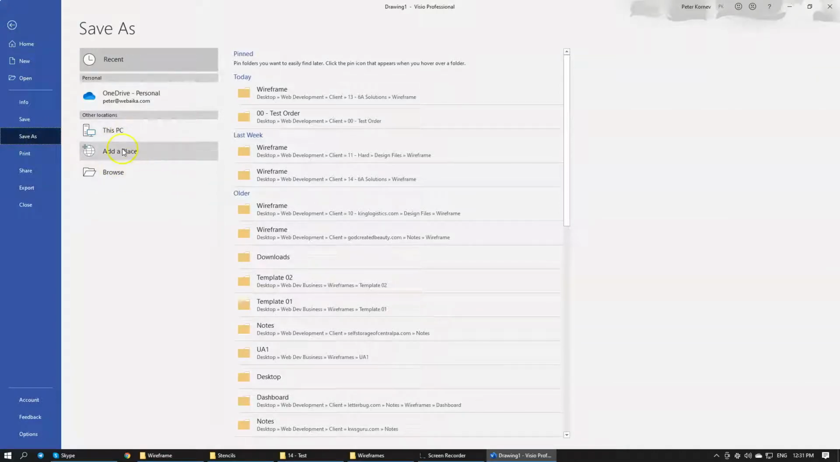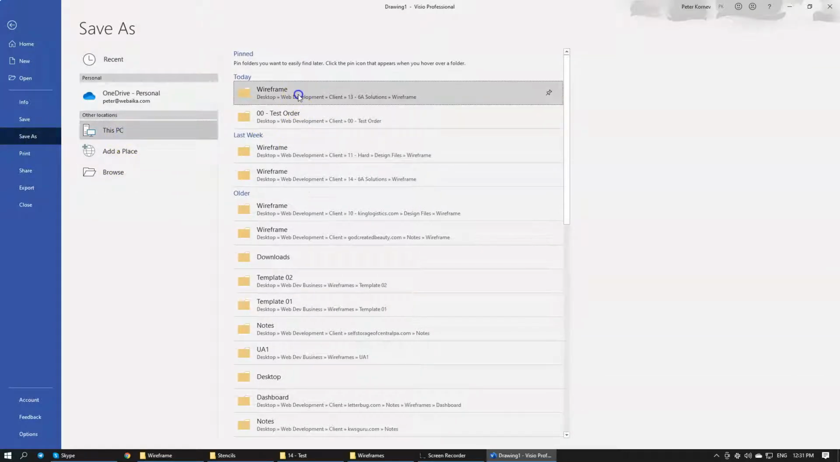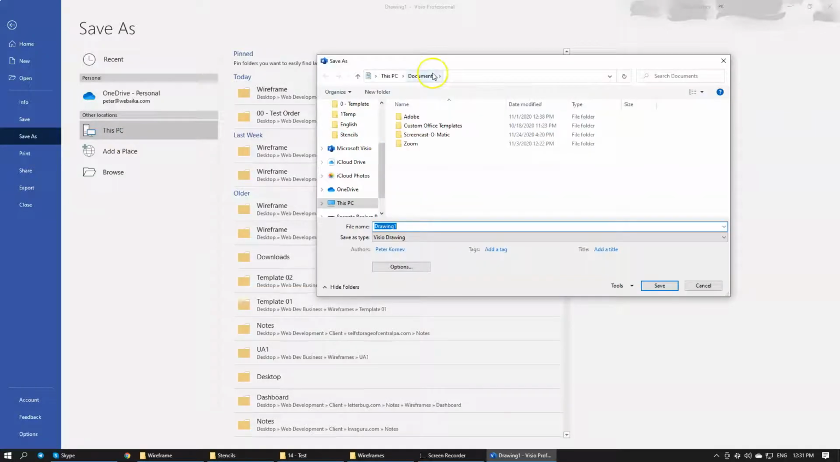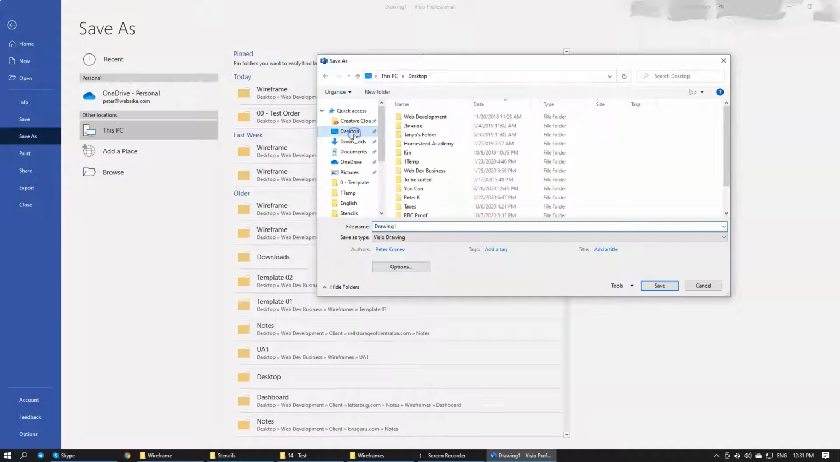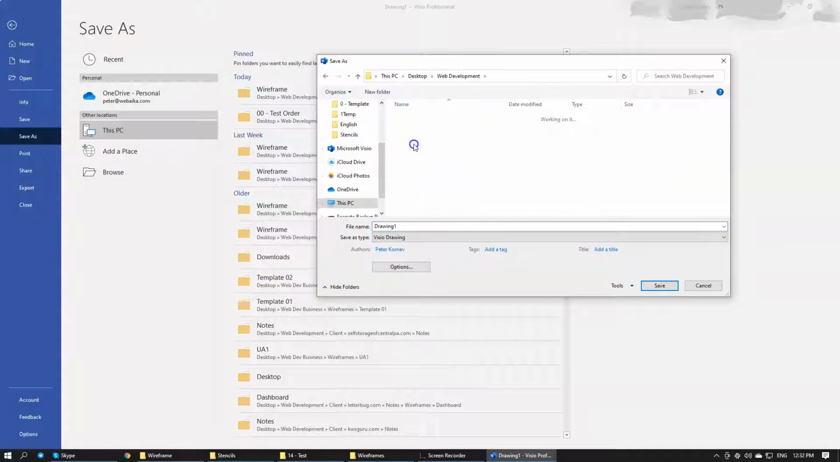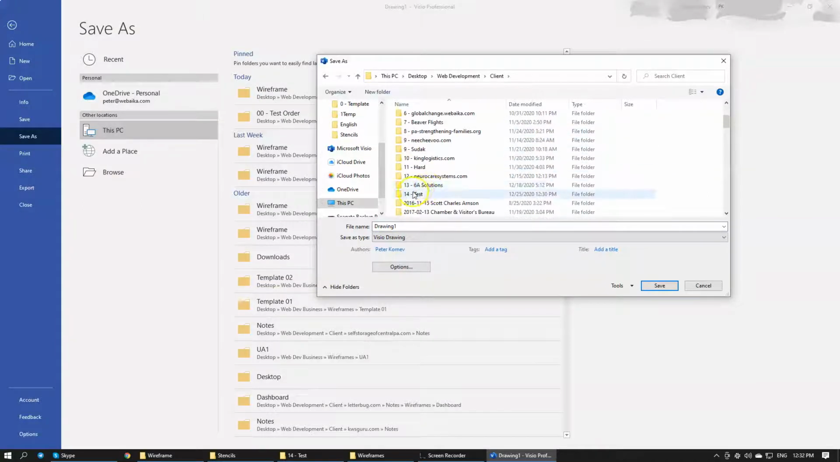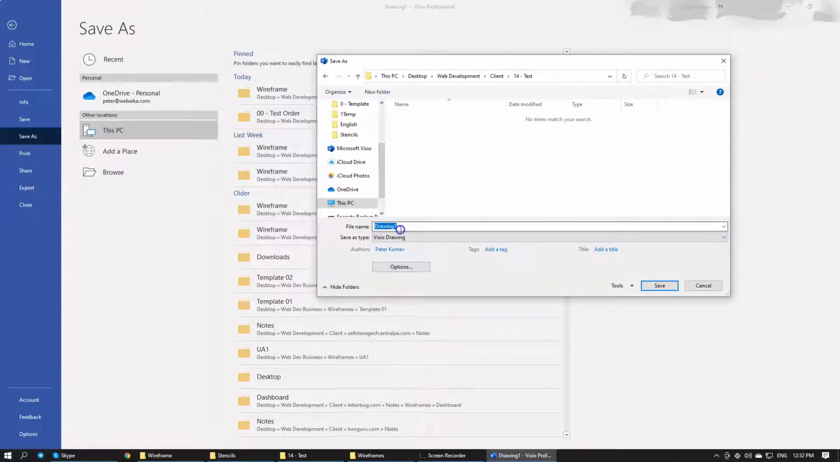And we're going to select This PC, and then we're going to browse for our specific folder that we created. So it's going to be on the desktop. We're going to go to Web Development, Clients, and this was 14 test. So we're going to be assembling the home page wireframe here, so we're going to call this page home.